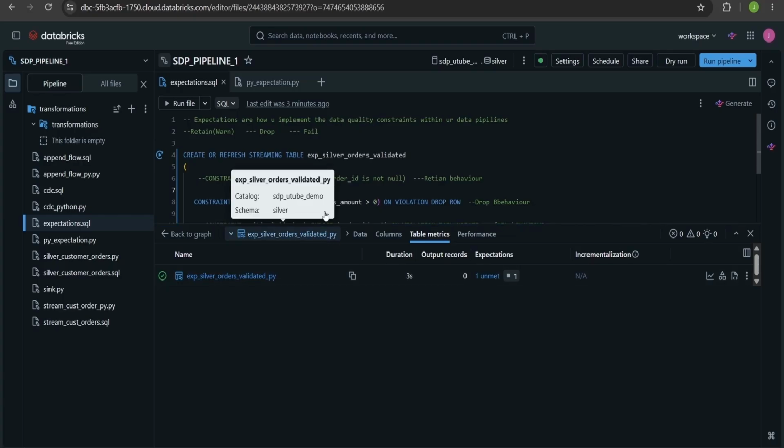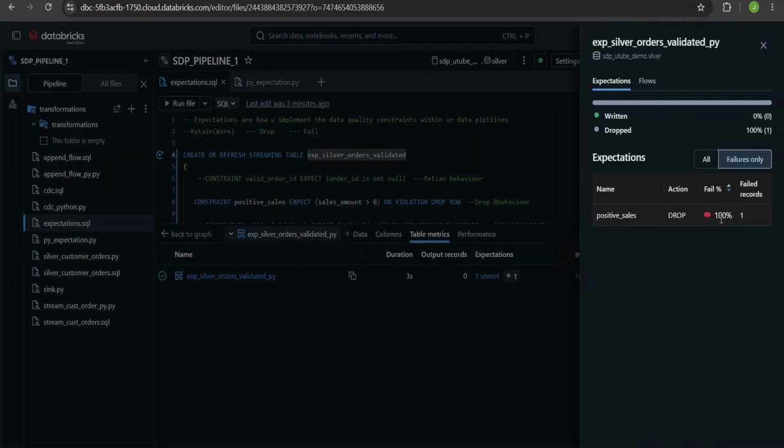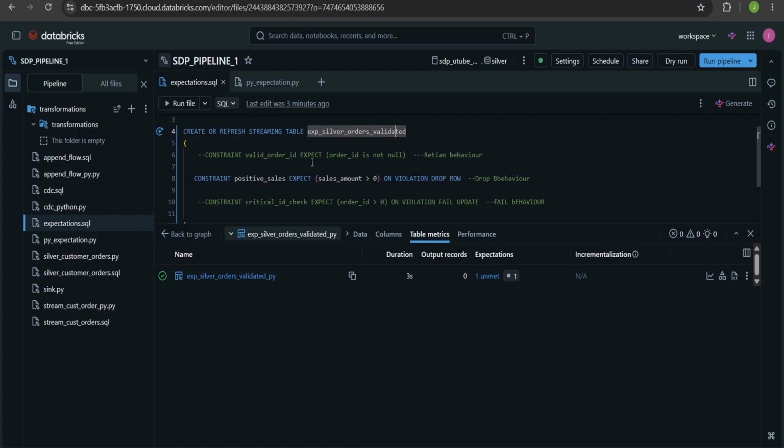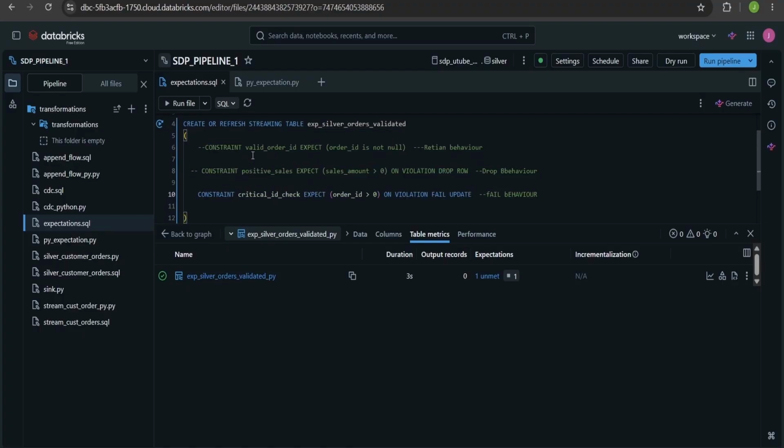And earlier I was showing you the expectation silver orders validated file. So here also the same thing happened. One is unmet. Cool. Perfect. The third one and the final one. It's nothing like you need to implement this one by one and comment it out. You can implement all together, but because I had put the wrong conditions, that's why I need to do it this way.